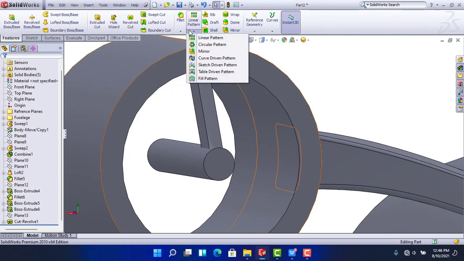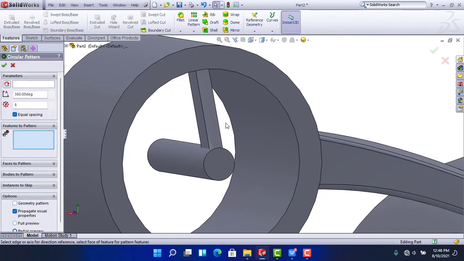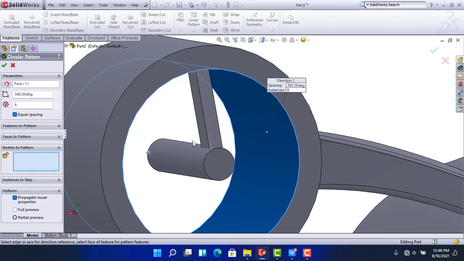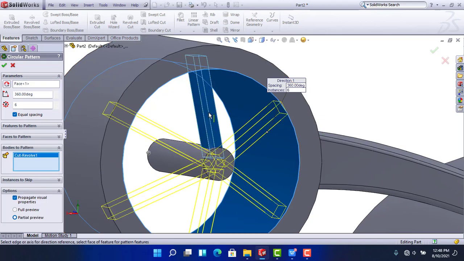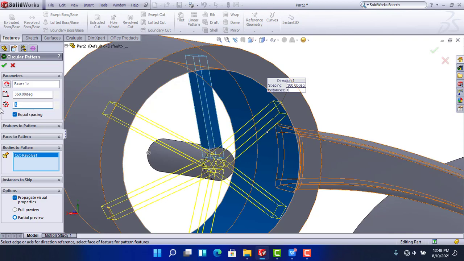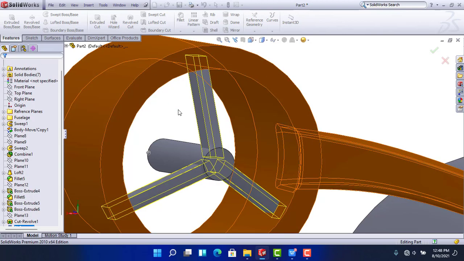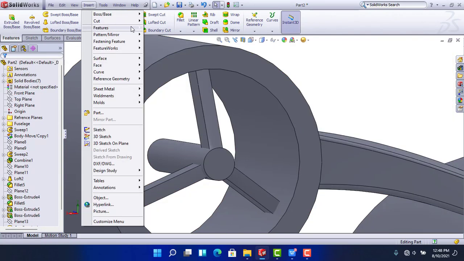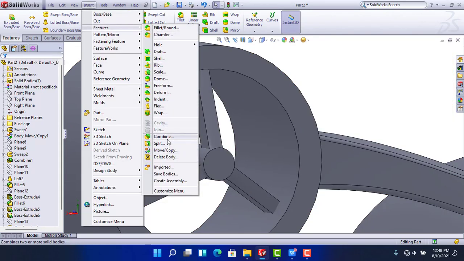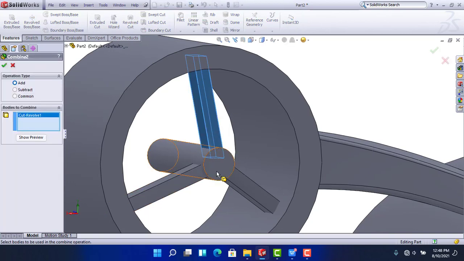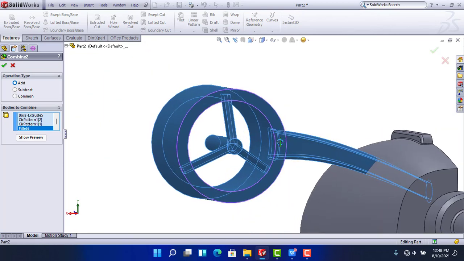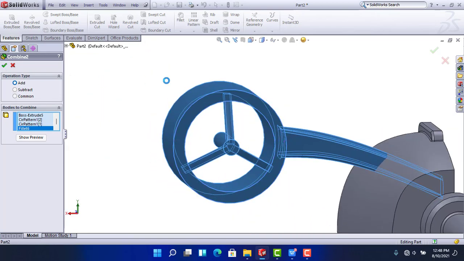Go to circular pattern. This will be our revolving face. Go to bodies to pattern and select this one. Sorry. And insert features and combine. Select all these 4 bodies and add.